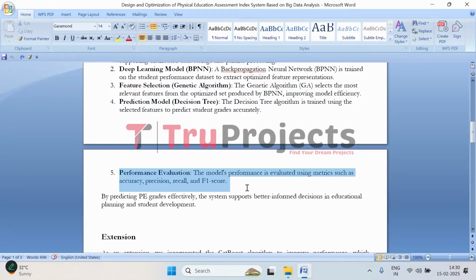And then we evaluate all the models that are built using accuracy, precision, recall, and F1 score. Accuracy measures the proportion of correctly predicted grades, and precision assesses the correctness of the positive predictions. Recall evaluates the model's ability to identify all relevant instances. And F1 score balances precision and recall to provide a single performance measure.